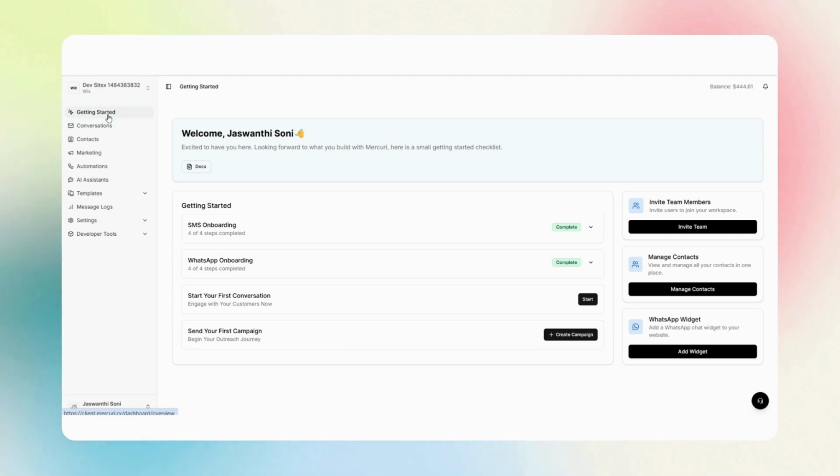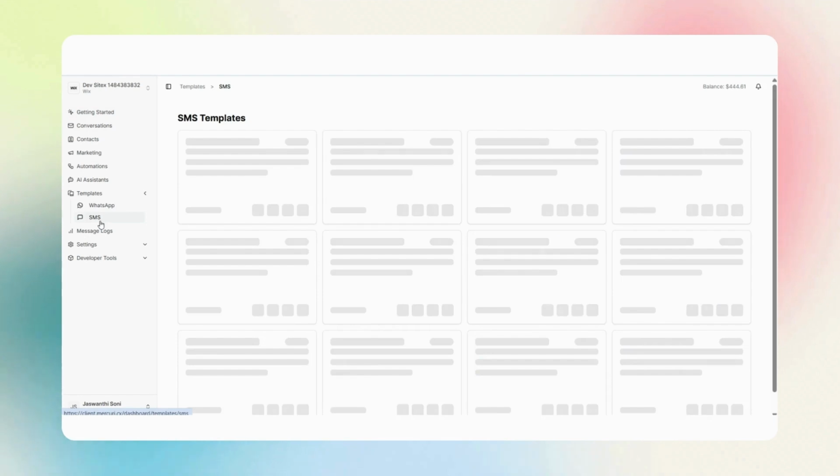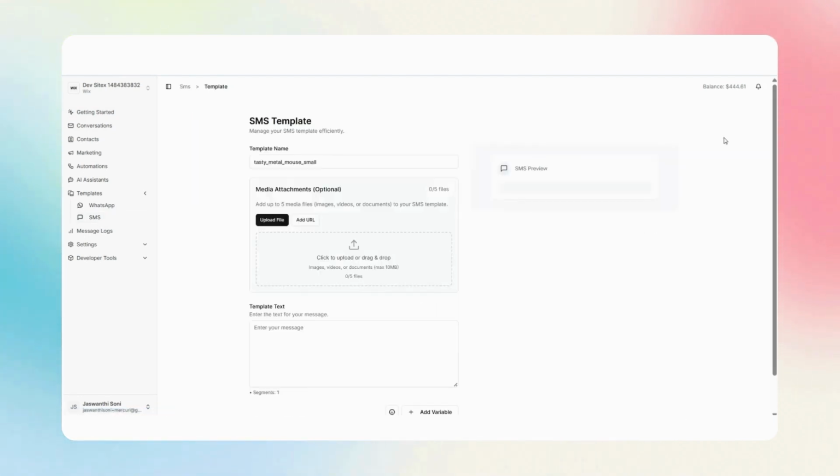In this video, you'll learn how to set up SMS automation for order cancellations on your Shopify store using Mercuri. Let's get started. Go to the Templates section in the left-hand menu of your Mercuri dashboard and select SMS. In the top right corner, click Create Template to get started. You'll now see the SMS template creation form.